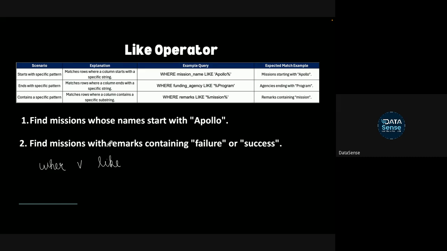Like has three operations. A pattern could be present at the start of the variable. So you will use percentage. Suppose you want to check and tell me those values which start with A. You will say pattern A star. It will give you those rows where that column starts with A. For example, Apollo, Apple, Eggs. Out of this, which will match? Tell me.